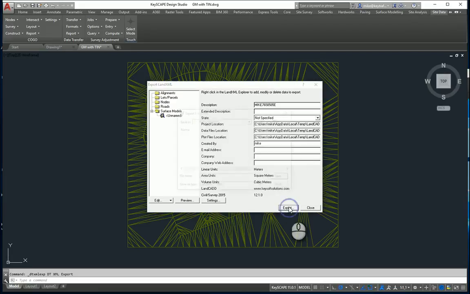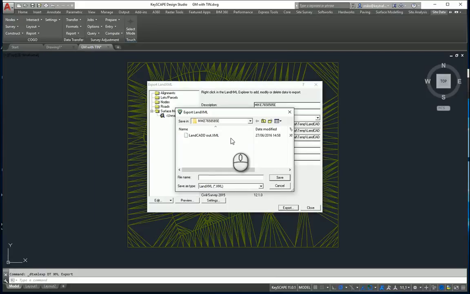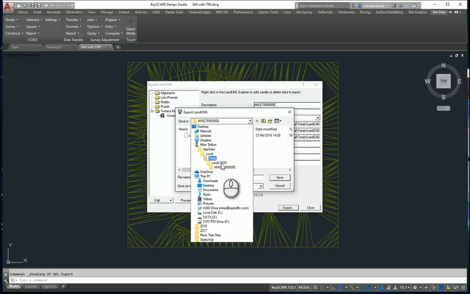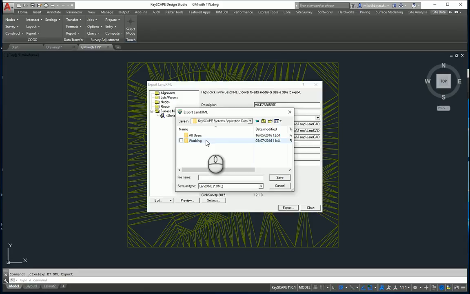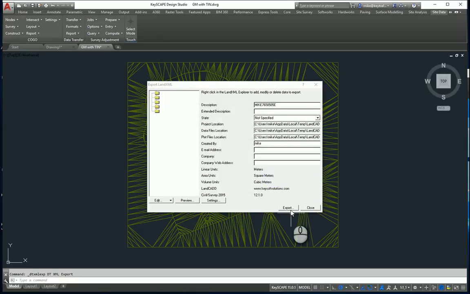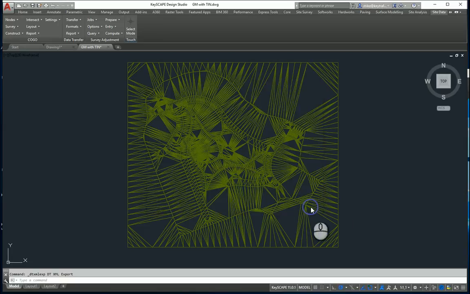It'll ask me to save this now at a particular location. So I'm going to save this on my C drive in a particular folder here. I'm just going to call it Export from KeySCAPE. I can now close that down. I can send that LandXML file to somebody who's got Civil.